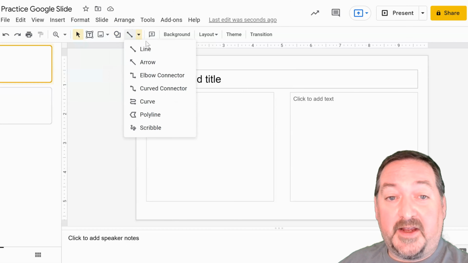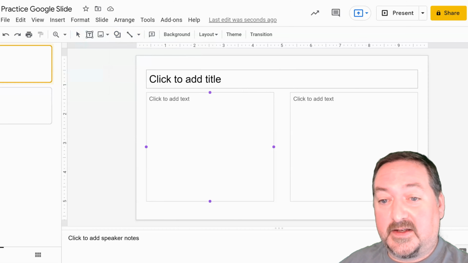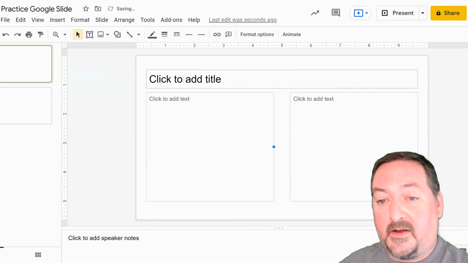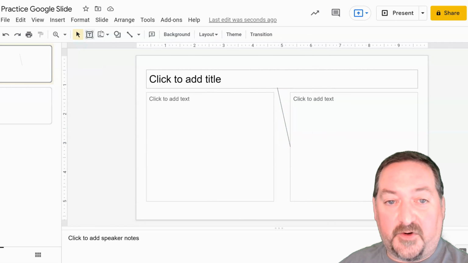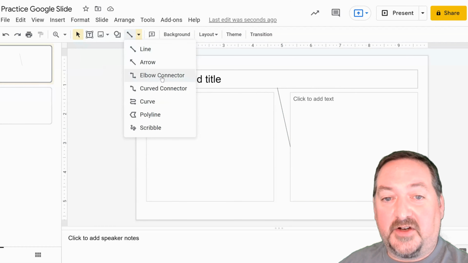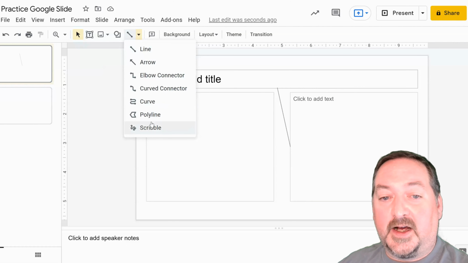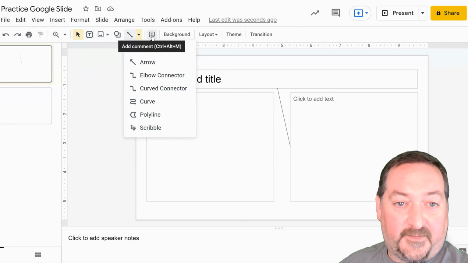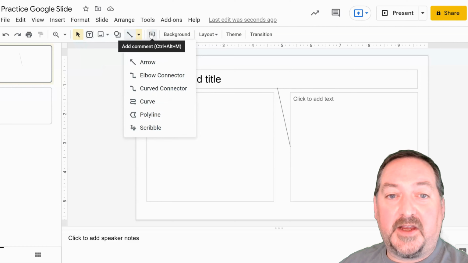The lines are right here, so you can select lines to connect to objects. I'll show you what that does. And then you can connect those to wherever you want. And it just draws a little, you can make your own graphic organizer with those lines. So there's a lot of selections here, an elbow, a curve, or the polyline. Those are fun. And then the scribble is freehand. You can add your comments right here with the comment button.